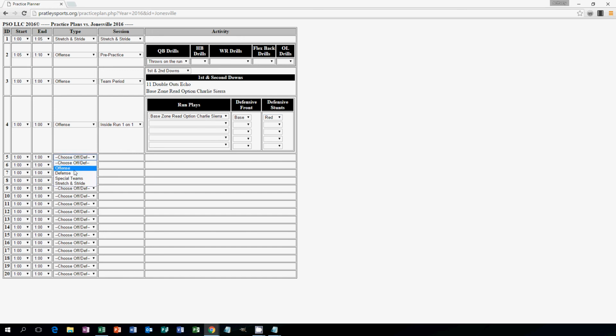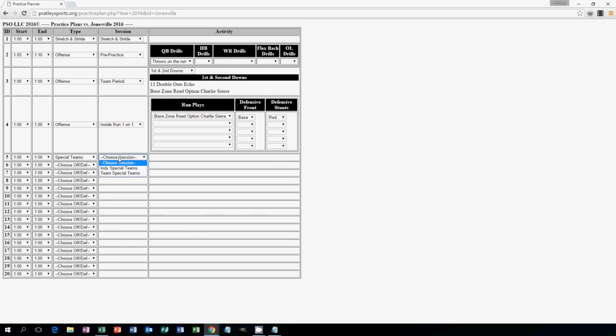We can go into, again, our offense, defense, special teams, want to split it up and run punt team in the middle of practice? No problem. When you're finished, right-click and print, and you take the practice plans on the field with you.